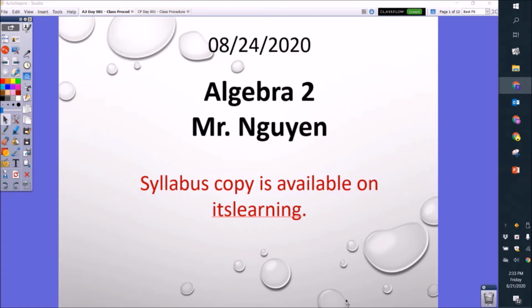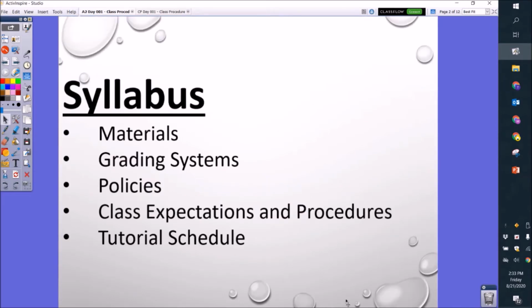You will be able to receive a syllabus copy which is available on It's Learning. Once you see that, you can click on it and it will be able to download a copy onto your Chromebook or personal computer. So let's start discussing the syllabus. Now within the syllabus, we're going to go over materials, grading system, policy, class expectations and procedures, and tutorial schedule.